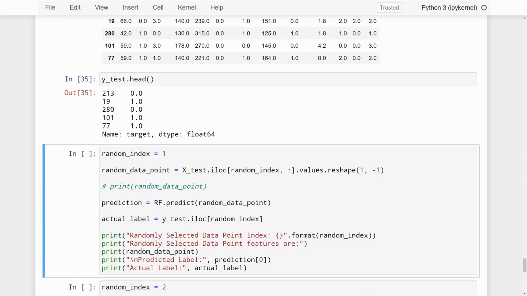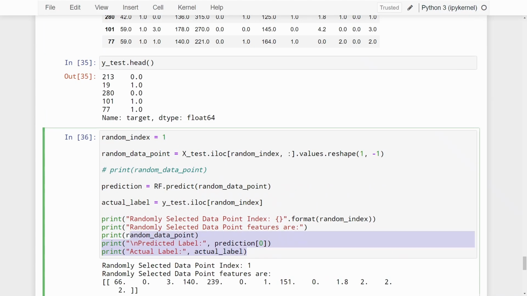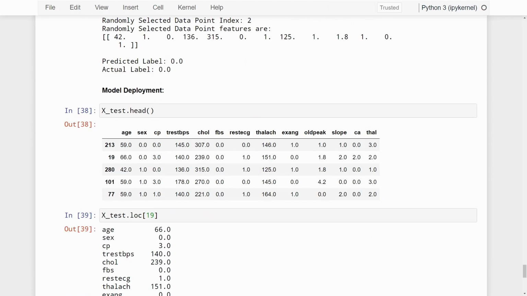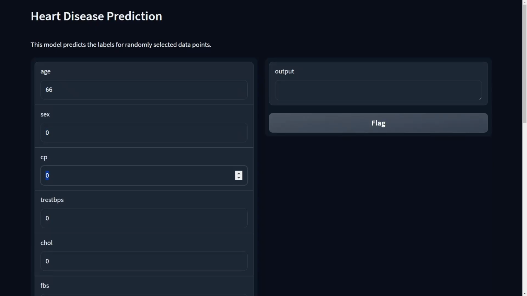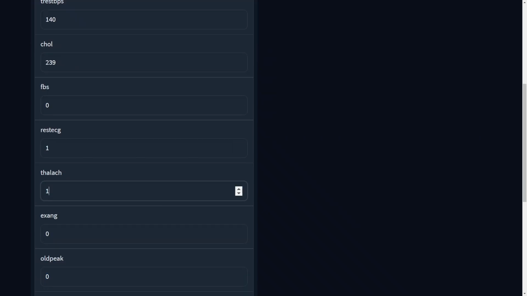I'm Arvind from PrecisionDataScience. Today we're going to be working on the heart disease prediction dataset. We will try to build a machine learning model to predict heart disease among patients and then deploy the model for demonstration purposes. So without further ado, let's get started.